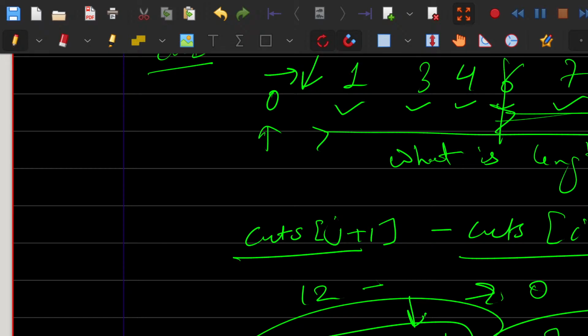cuts size minus 2, right, i is equal to 1, i minus minus, and for j is equal to 1, j is equal to cuts dot size minus 2, j plus plus, similar things. After this base condition, we take this loop, this for loop here.